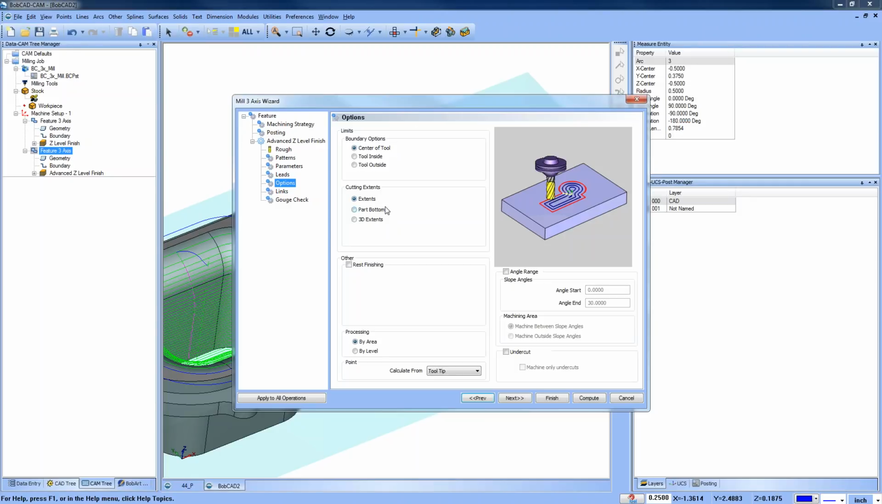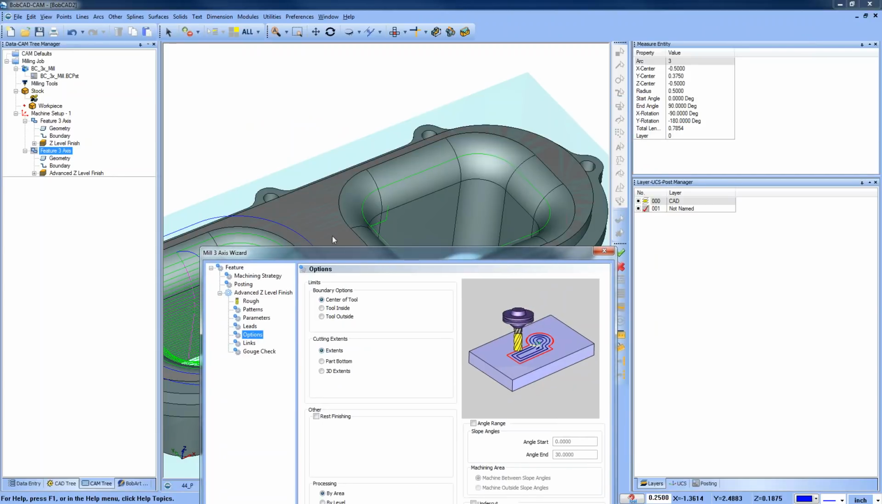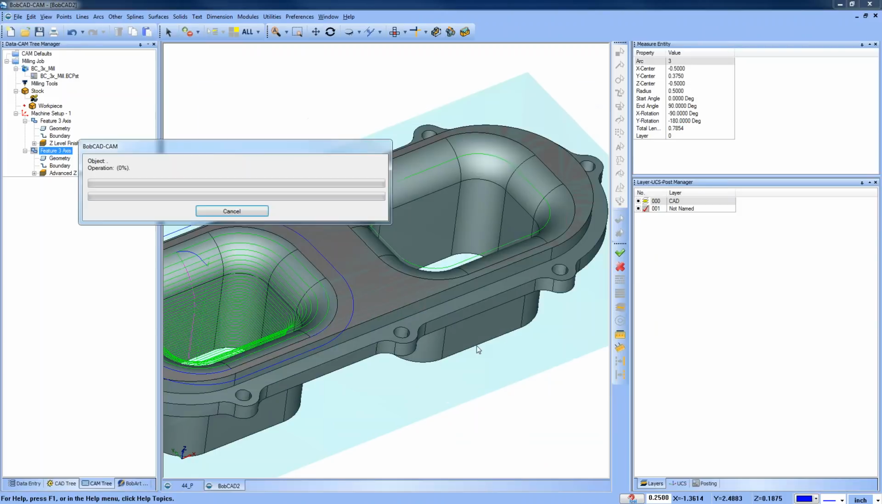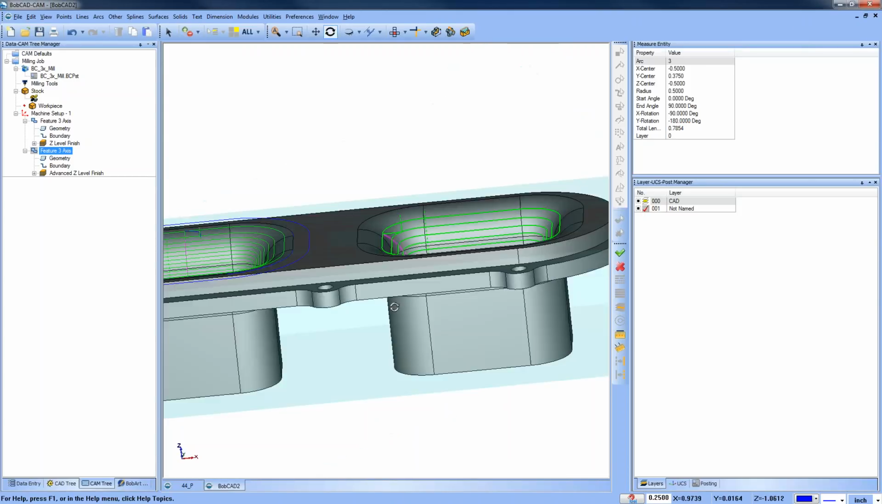This is great when you have like a radius profile on a shoulder. It's going to target that very good. But when you have a wall that goes down to a bottom, that's where you're going to miss out with the default setting. Okay, so with this, we only got one pass at the cutting extent. If we set this to part bottom and we recompute, now we're going to see multiple passes here. Okay, so now we're seeing multiple passes to get down to the bottom.